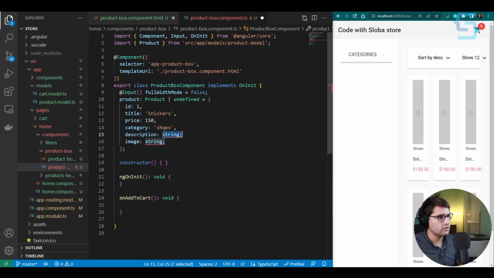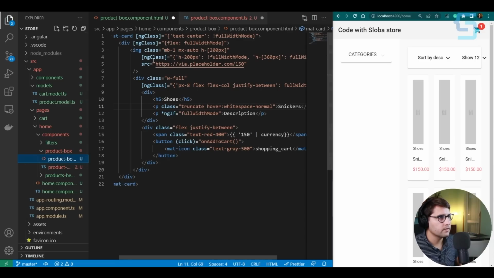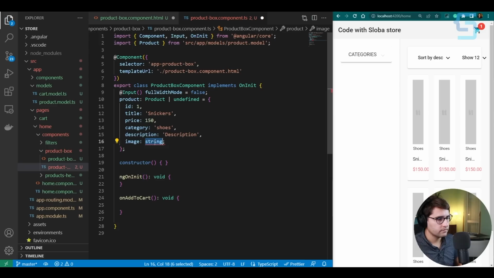Description, I'll just put the word description. And for the image, again, we can use the one that we are using here, placeholder. So instead of this string, let's put this placeholder, and like so.